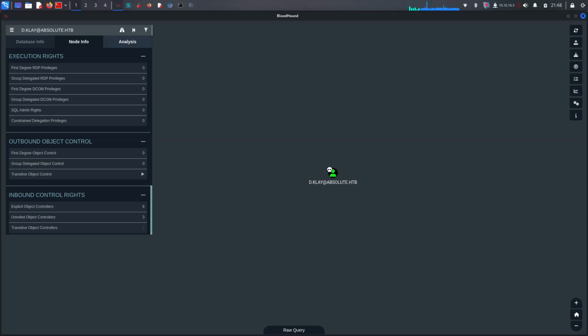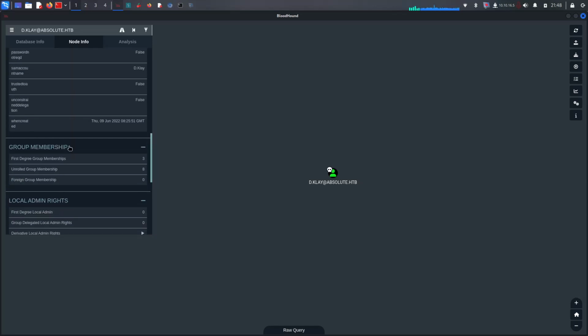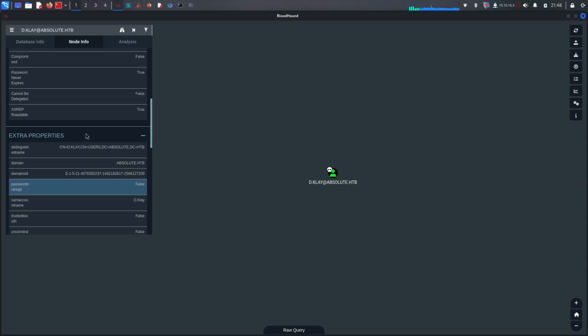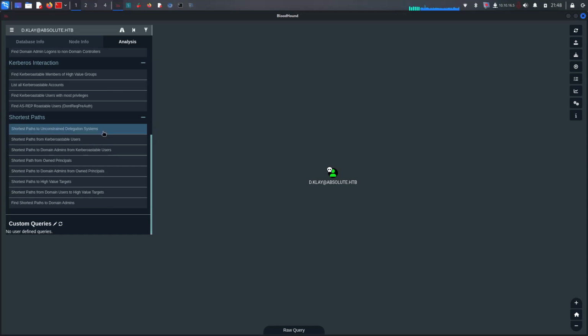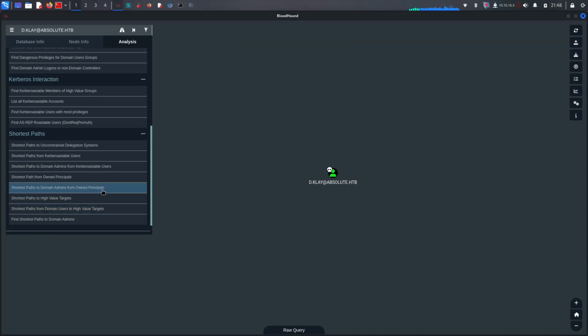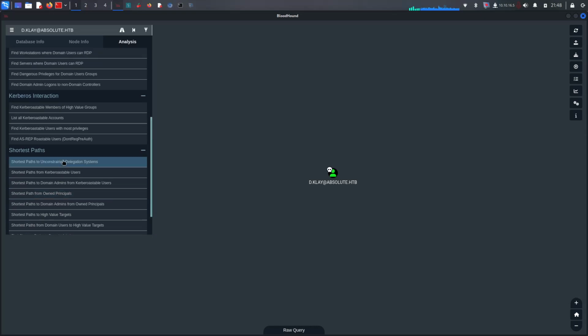So can we check different things for us here? For example, let me analyze this before: the shortest path to domain admins, there is no data. So let's say shortest path from domain users to high value targets, there is nothing for us. So find shortest path to domain admins. So what we can use here, I just wonder.